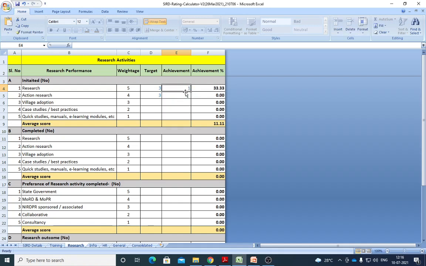It may be from any agency, either the NIRD research fund or the MORD research fund or any external source. I have submitted 3 research proposals in that year, please understand, from April 2019 to March 2020. One I got approved. Action research project 2, 1 I got approved. Village adoption I got 1 approved. Case study I have done 4, I got only 1. And quick studies and modules, I submitted 3, and I got only 2 achieved.